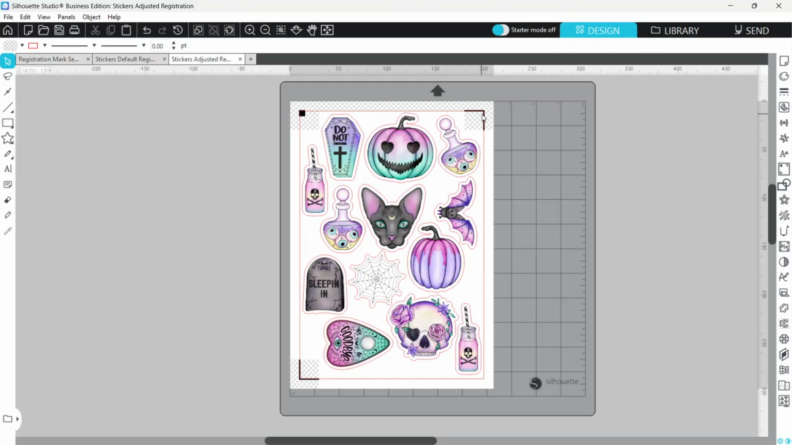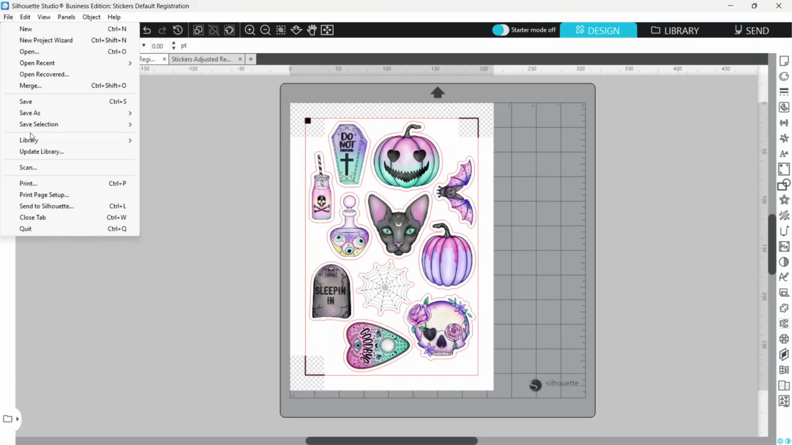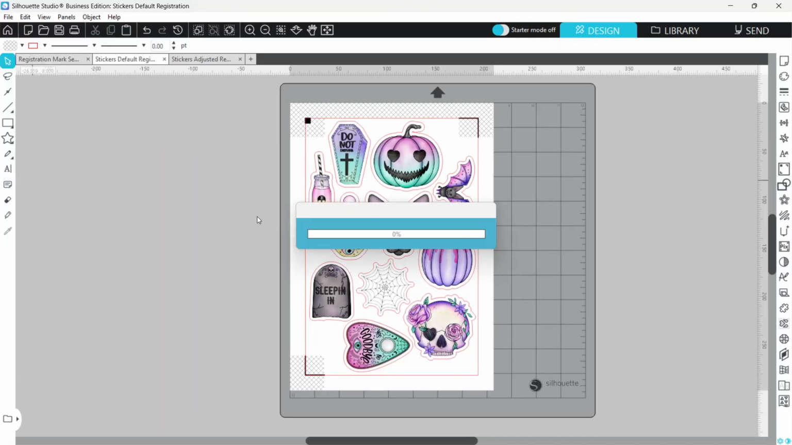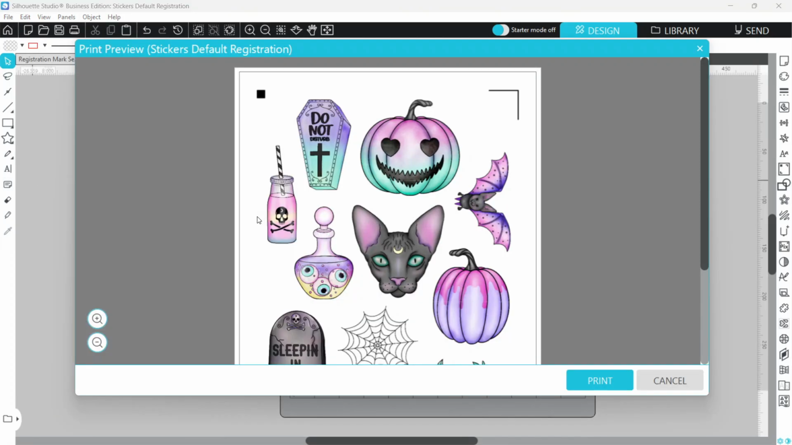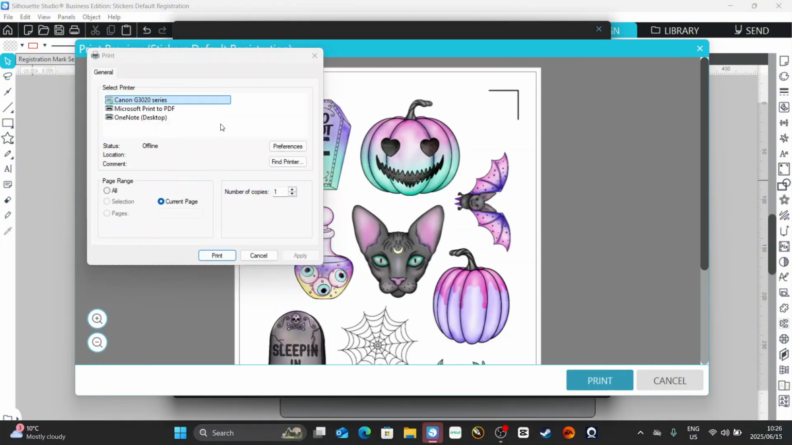If you do change any of the designs, you will need to print this out again and then send it to your Cameo. So let's go ahead and print out my sticker sheets. I'm going to start with a default registration and I'm just going to show you the print settings. To do that, I'm going to click on File, Print, and then it will bring up the print preview. Then I'm going to click on Print, and you want to locate your printer.